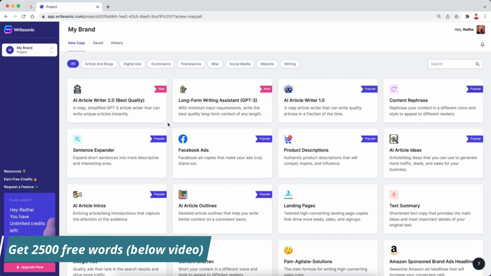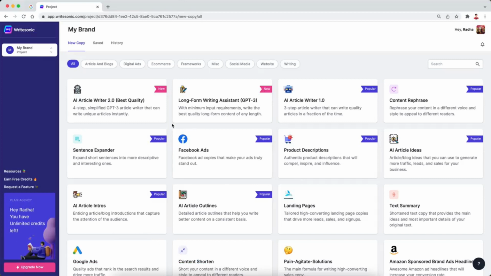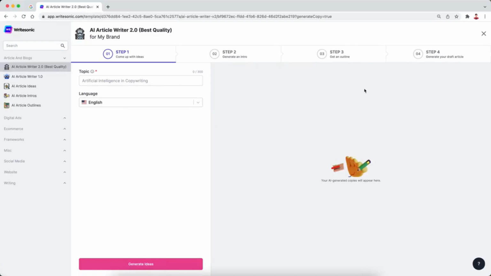As you can see, I'm already logged into Writesonic, and now for the next step, I'm just going to click this AI Article Writer 2.0 on the dashboard. So I'll just click that and this will come up with this screen.